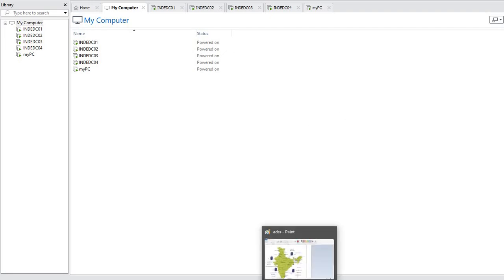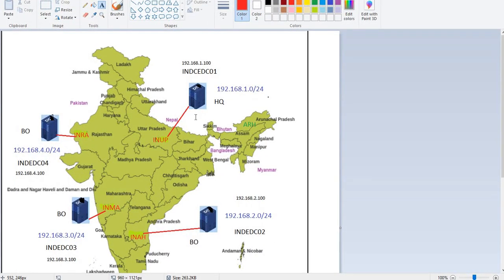Just take a look at this picture. In this picture, I have assumed that I have one domain controller at Uttar Pradesh, and I have given the computer the name INDC01, and the IP address has been assigned from this network, 192.168.1.0/24, with IP address 1.100. In the same way, in Andhra Pradesh, I have another domain controller. Name is DC02 and IP 2.100.